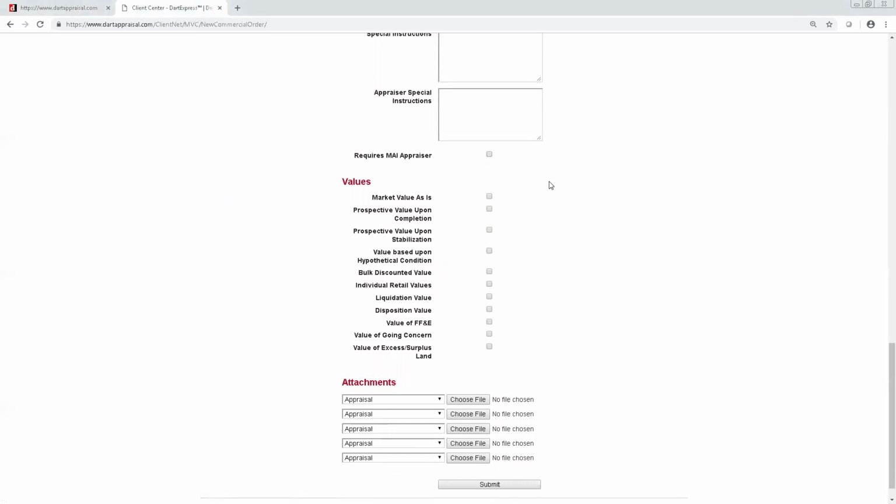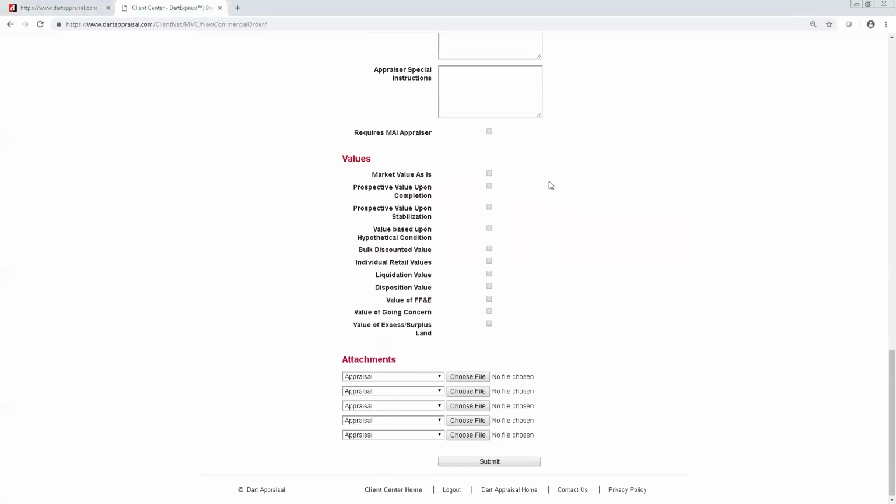Next up are the different types of values that you can select. Please check however many apply and just be as accurate as possible. This selection affects the bid and appraisal pricing, and ultimately it affects what types of values will be included within the report that you receive.